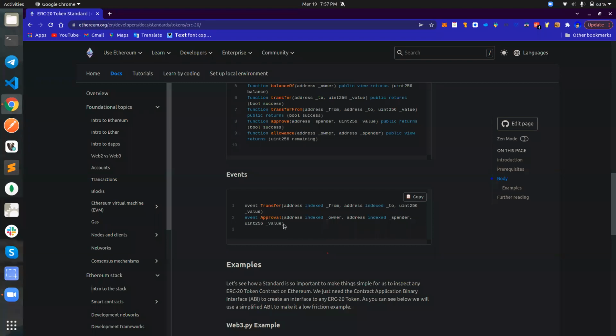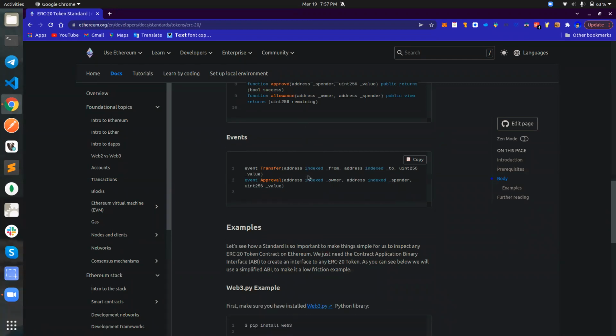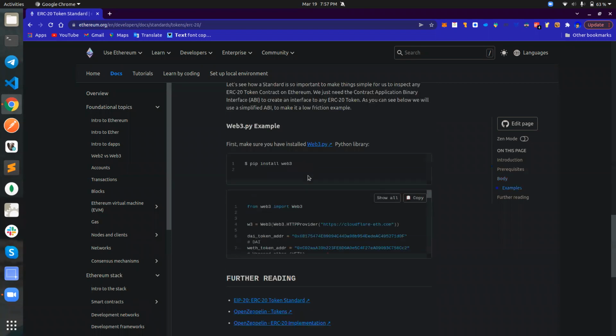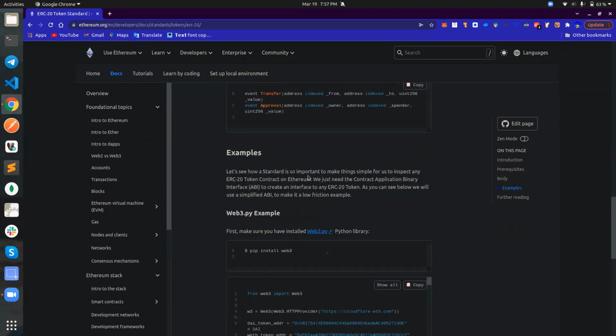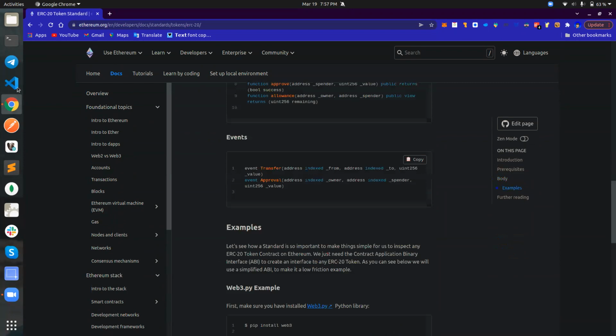So we also have the approval event. This is going to be emitted whenever we approve anybody to spend a token on behalf of another person. So these are the basic stuff that we need to implement in an ERC20 smart token. So I'm going to open my editor now.